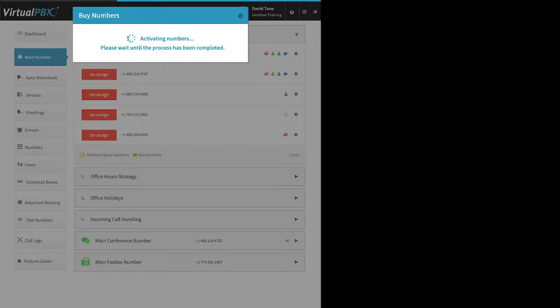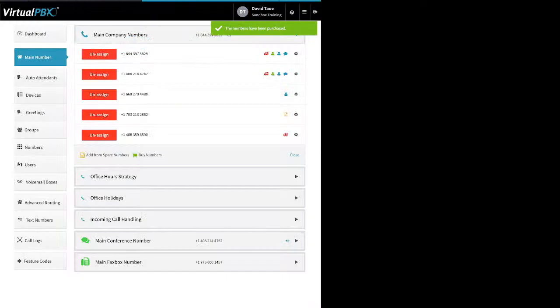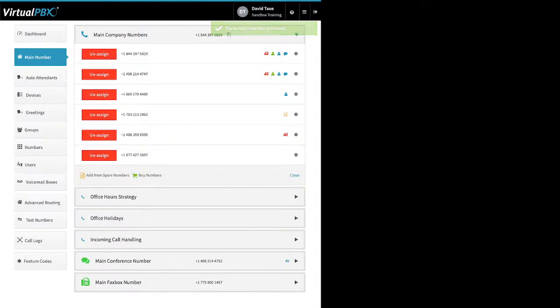Right? So for instance, I wouldn't want to add a number to my cart and then go off to lunch, come back, and then try to click buy numbers. It's possible the number I selected was taken while I was out to lunch.